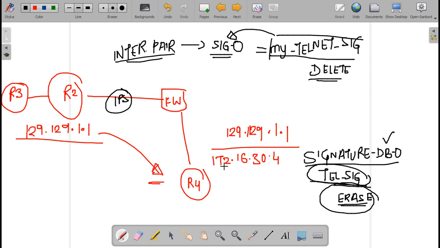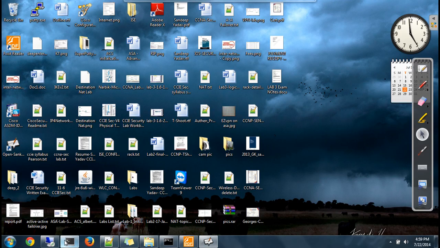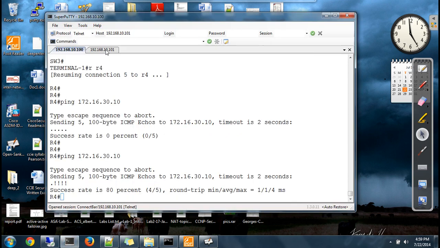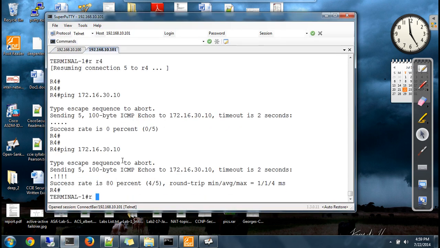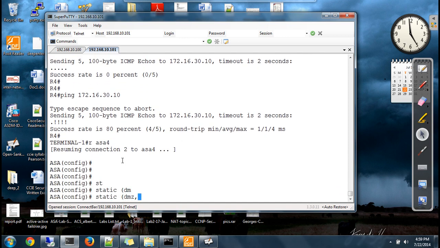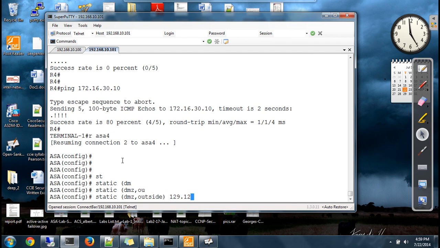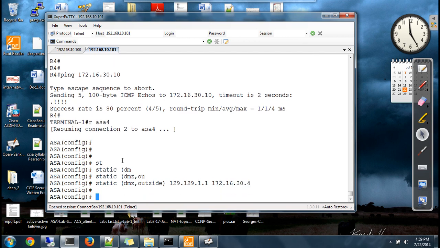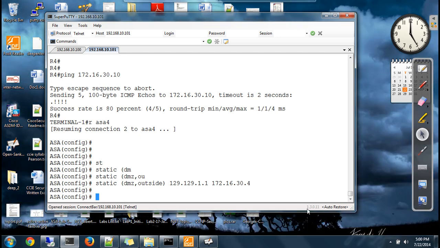So let's first do this one. We'll translate this IP to this IP. So we go to firewall first of all. I say static DMZ to out 129.129.1.1 172.16.30.4. Fine. So we have basically translated this, right?